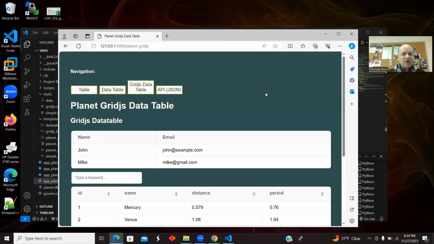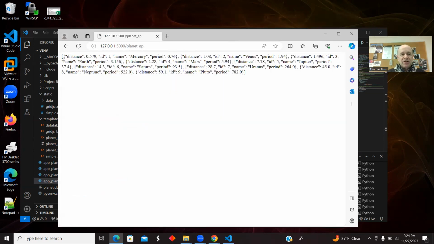Okay, and that's all old stuff. And now finally the new thing, the API. And that just gives me the JSON. It starts with a square bracket, so that's a list. And then I have dictionaries for each of the planets in there. And that's all you want for an API.